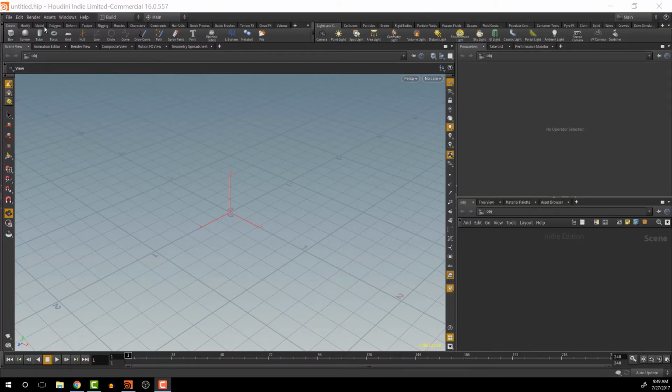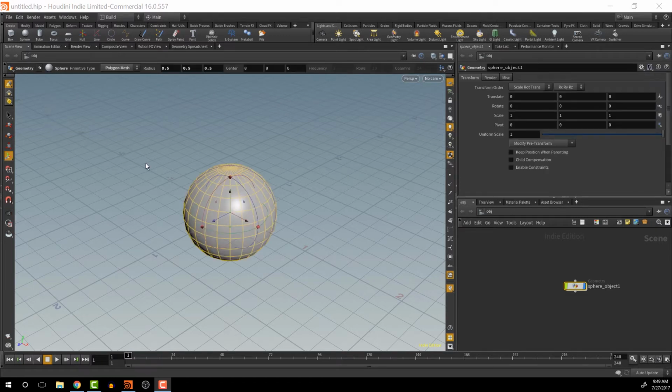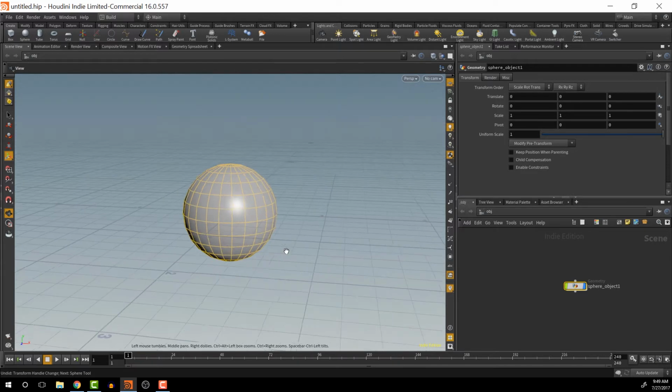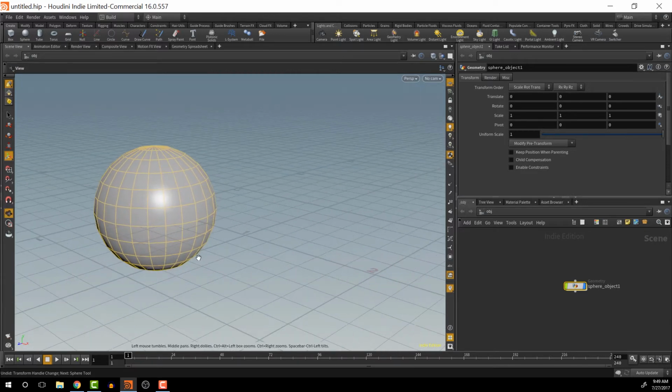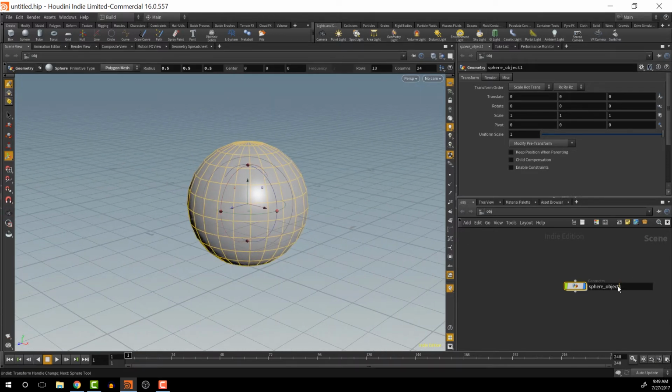In this lesson, we are going to cover creating a rig for a bouncing ball. To start off with, we are going to control click and create a sphere. And this is what is going to be our ball geometry. So I'm going to call this ball_geo. That is going to be the name of the geometry.